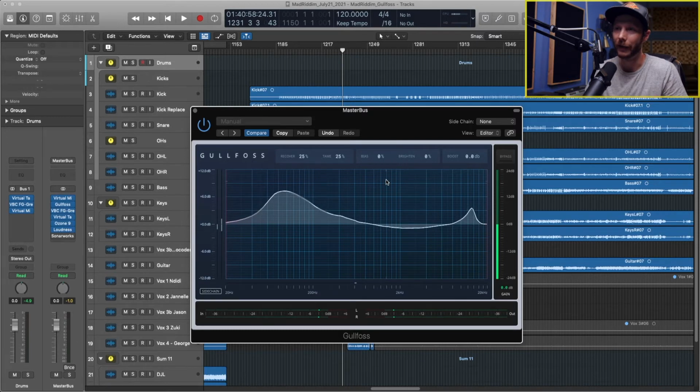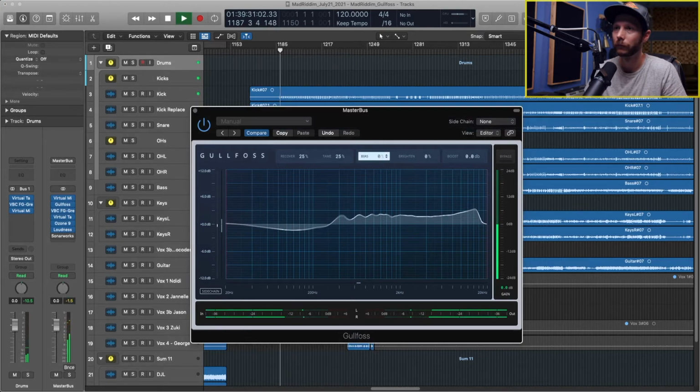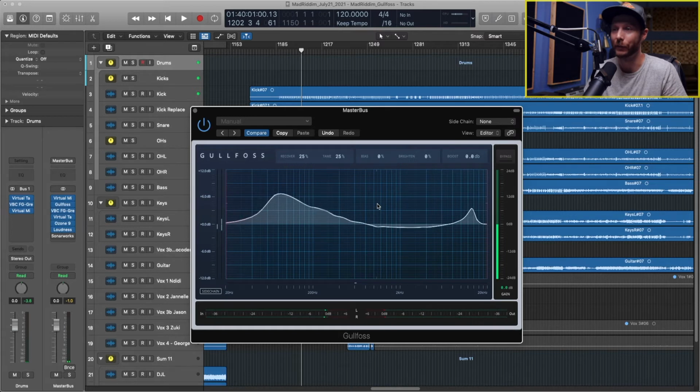Now, one of the other parameters we haven't talked about yet is bias. What bias does is it tells the plugin whether or not to favor recover or tame. So if I pull up bias to be positive, then it's going to favor recover. And if I put it in the negative, then it's going to favor tame. So let's see what that does to our mix. Okay, I think I prefer it just to be dead in the center there.